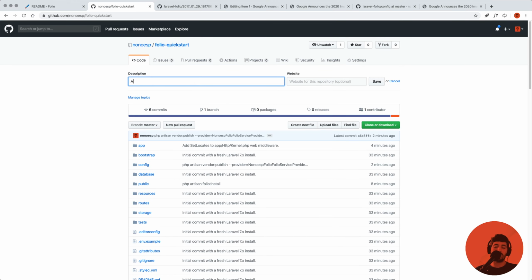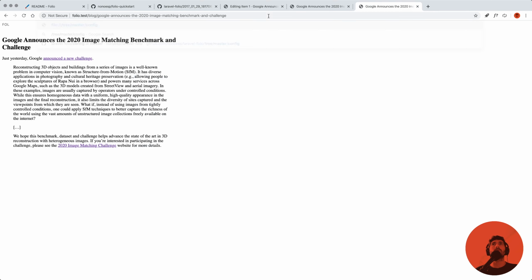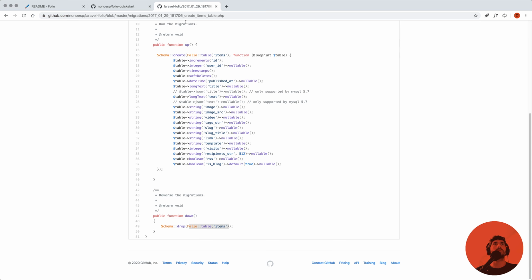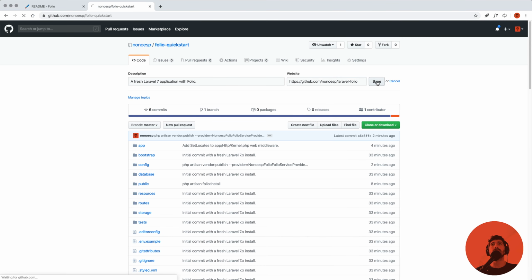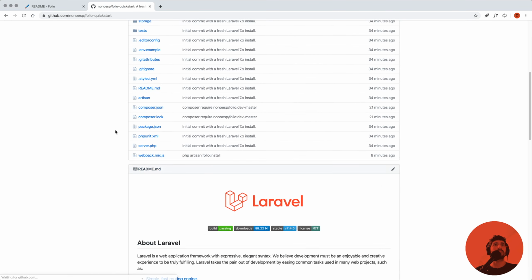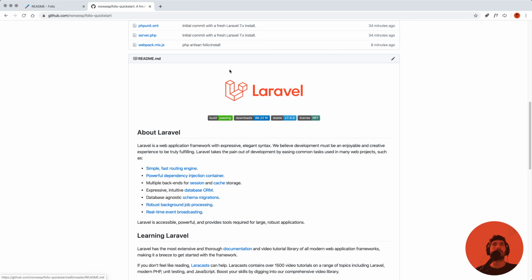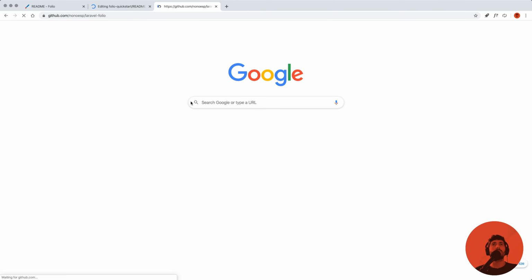We're going to just put here a fresh Laravel 7 application with Folio. On this, you can go here to know more. Yeah, and this is what I wanted to change. So let's just change that before wrapping up.